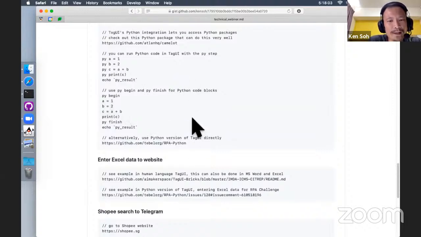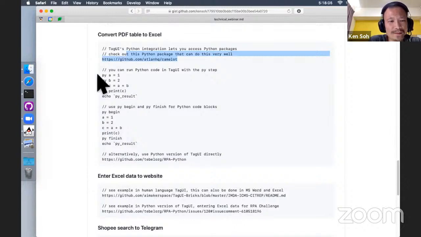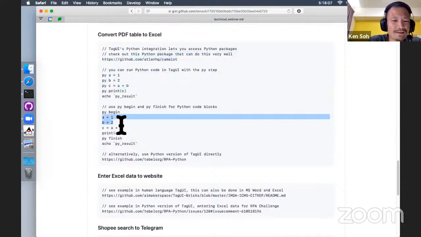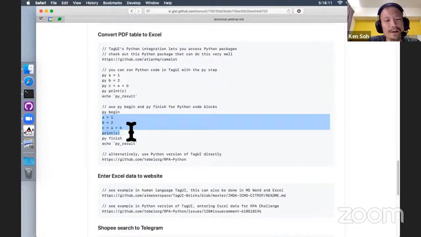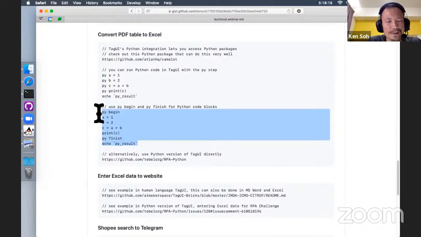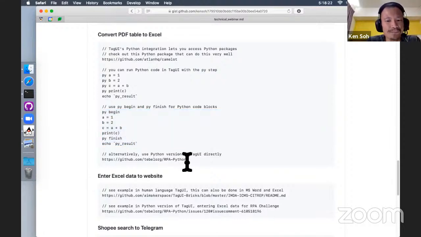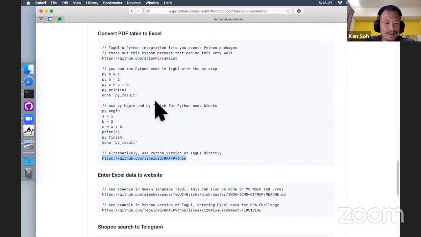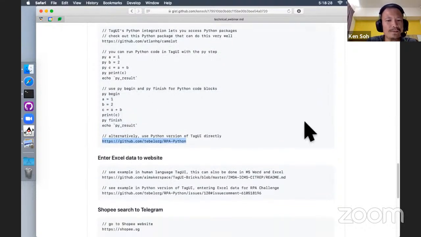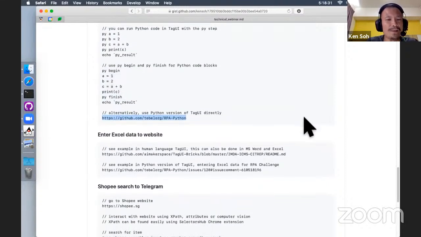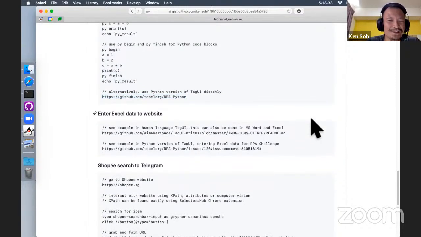And when you use a Python package, because in TagUI you can write Python code directly, you can straight away call your Python package to do whatever you want. You can also copy and run all this code inside your Word document, and then use the Microsoft Word plugin that Ruth created to run it. Or you can use the Python version of TagUI to do everything in Python. That's also doable. So many ways to get to the same outcome, but there's usually one path that's shorter.